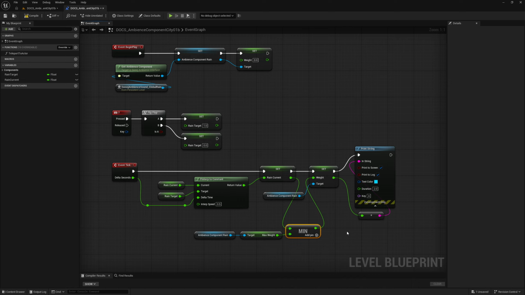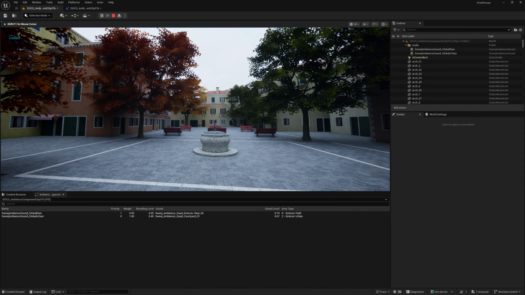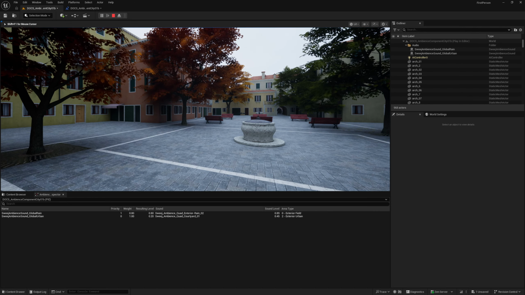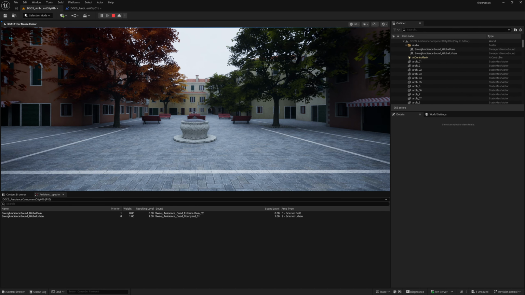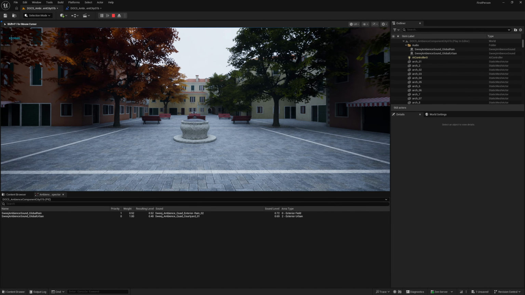The min node returns the minimum value of its inputs, so even if the rain current float exceeds that of the max weight, the lower max weight will be output. This means that the resulting weight will never go over the original max weight value. So you can see there that the weight of the rain is capped at 0.8.